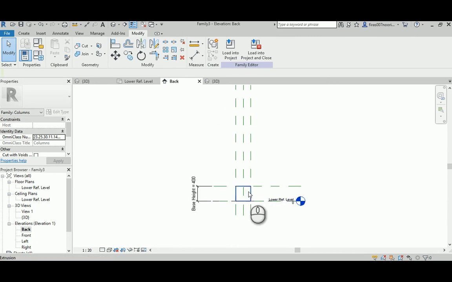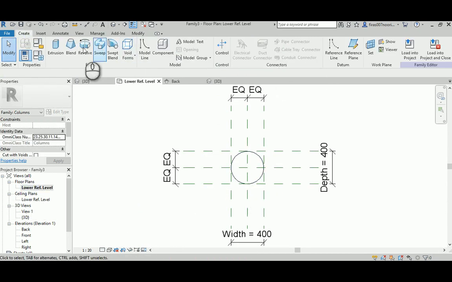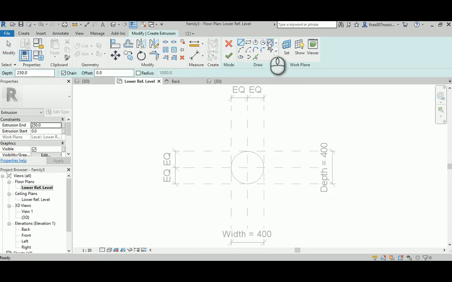Again, that's my cylinder. I'm gonna remodel the whole thing again. So again, create, and again extrusion, do the same thing again.